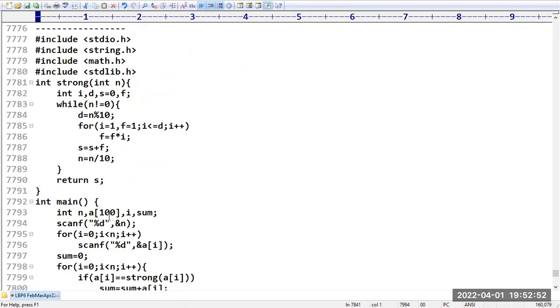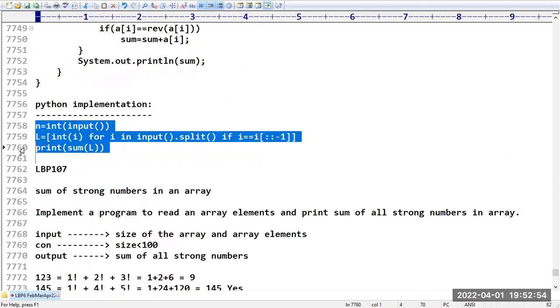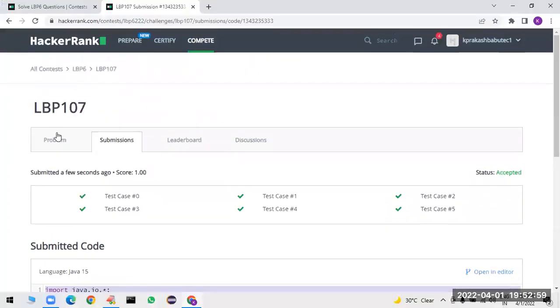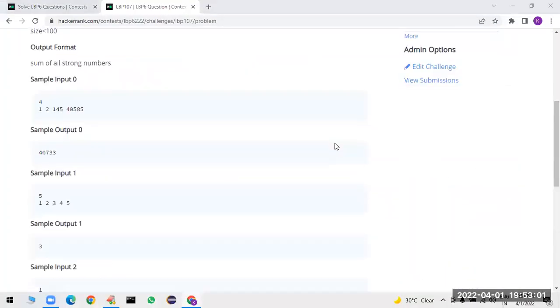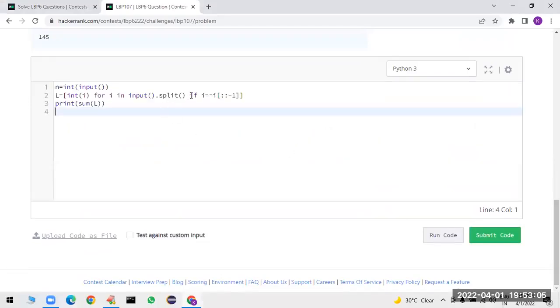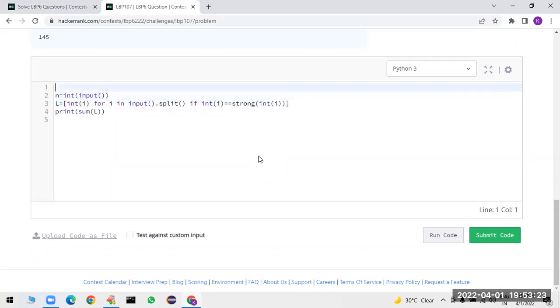Yes, sir. Now I want to go with the Python program. How can you solve it? But here we don't have any inbuilt tools, sir. Compulsorily, we have to do it manually. So I will write one function. Okay, what is that function? It is nothing but, sir, if int of i is double equal to strong of int of i, I am passing that value to the strong function. If it returns the same value, then it is a strong number.